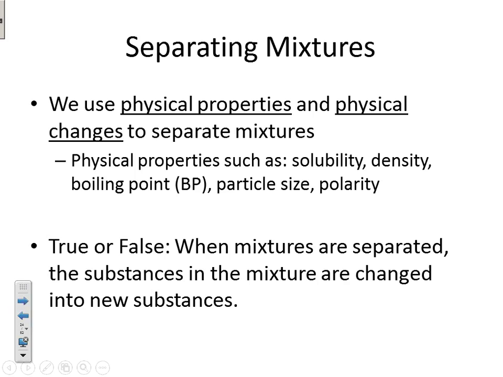So separating mixtures. Reminder, we use physical changes in physical properties to separate mixtures. Because mixtures are simply blends of different things, and you use their physical properties to basically pull them apart. So examples of physical properties could be things like color, which is a really easy one if you're just looking at something and you want to separate a mixture. Different colors would indicate different components of the mixture. You could literally use that to separate them.